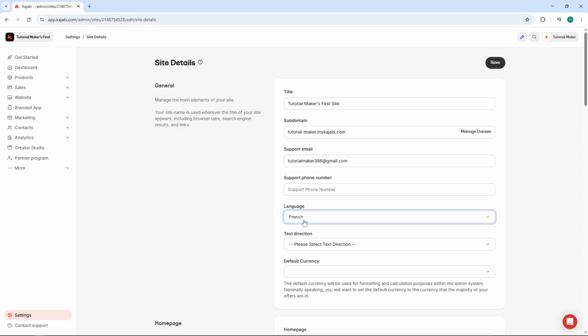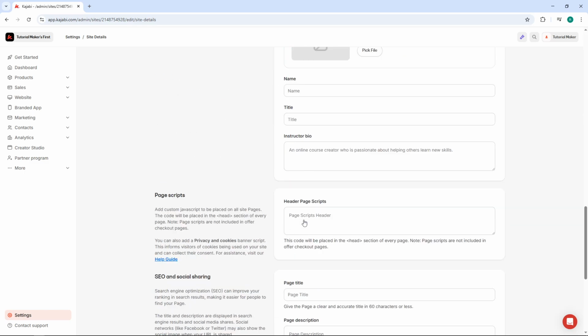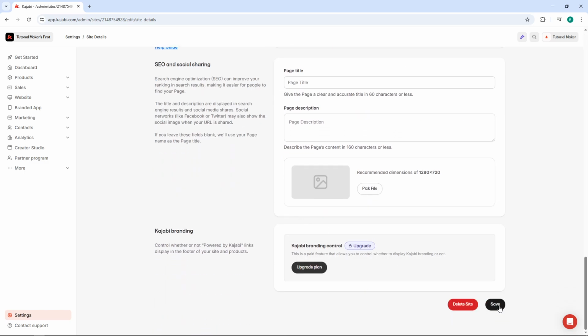After you've made your selection, scroll down to the bottom of the page and click the Save button to apply your changes. Your Kajabi interface will now reflect the language you've chosen, making it easier to navigate and manage your online courses and content.